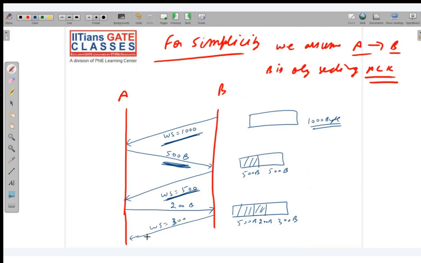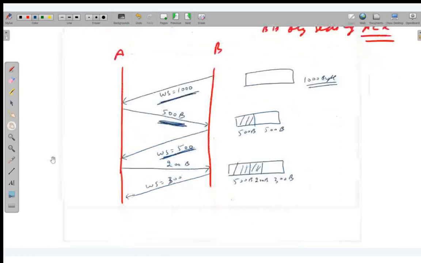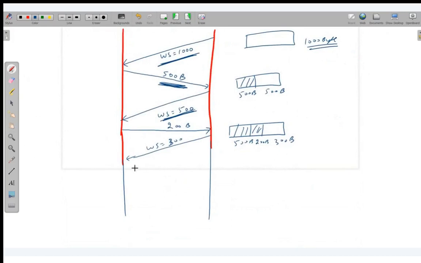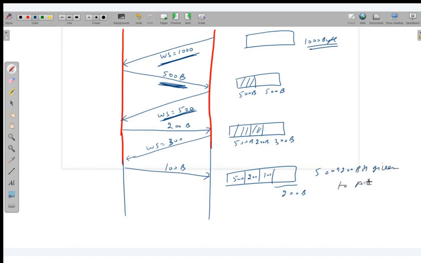Okay, now it has sent window size to be 300. Now assume that 300 was available, but let us suppose it has sent only 100 byte data. So now what will be the scenario? 500, 200, 100, and now only 200 byte is available. But now assume that 500 and 200 byte is given to the application layer. So total how much? Only 100 byte is used. 900 byte is available.